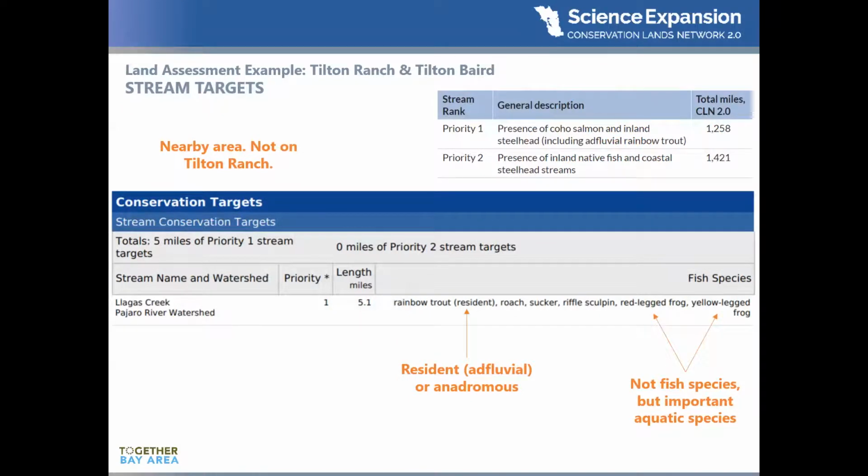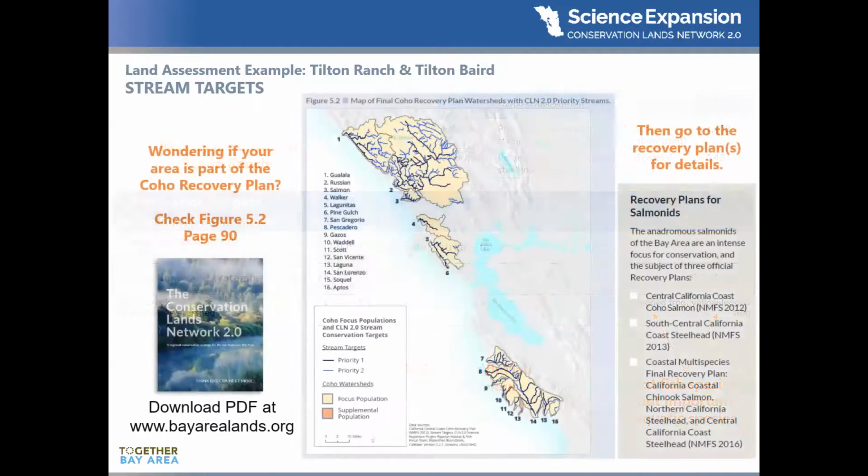Our stream targets. There aren't any stream targets on the Tilton Ranch, so I went a little bit to the east just to show you what comes up when your area of interest does intersect with a priority stream. As you can see, we list the length in miles, the priority, the name of the stream, and then the types of fish and aquatic species that are found in that stream. So it's good intel about what is going on at the property that you can use for your assessment purposes.